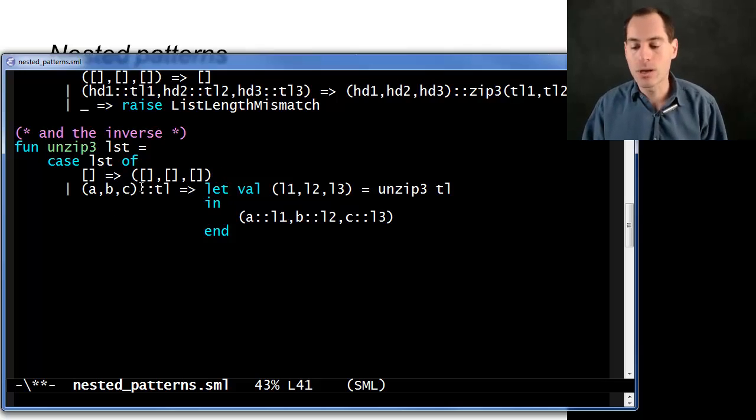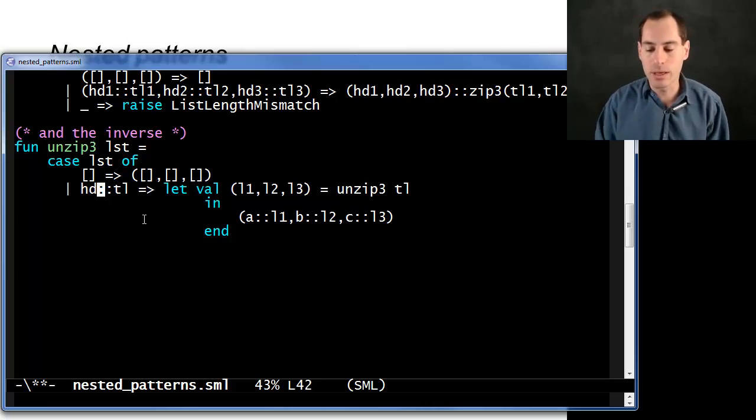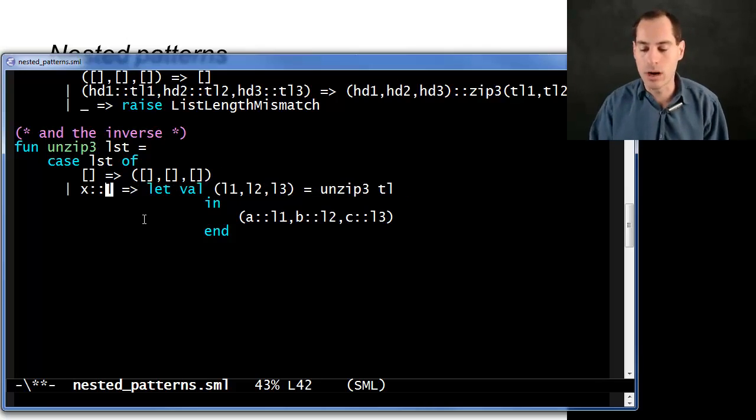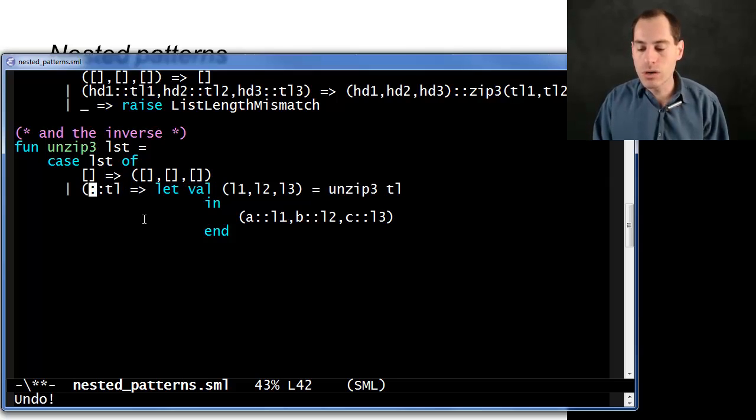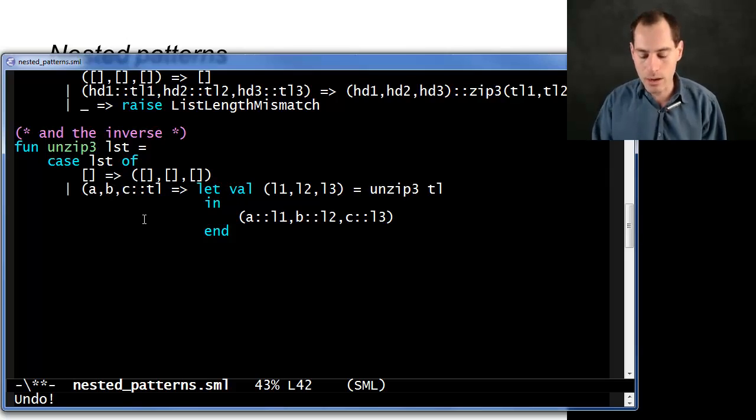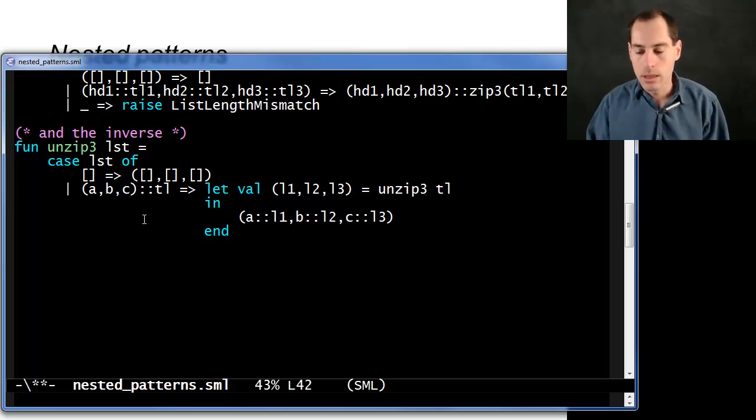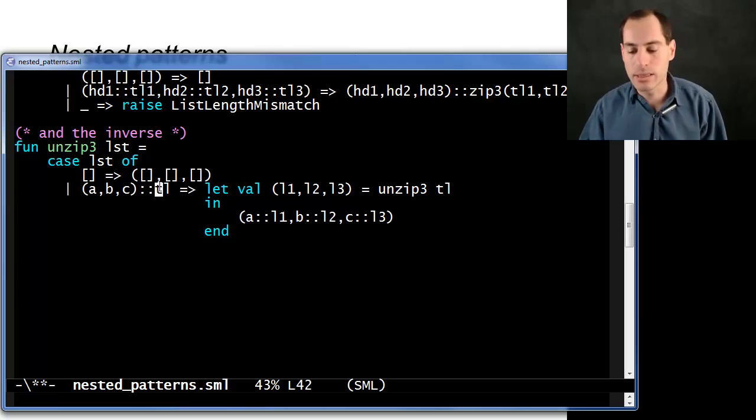Otherwise, I want to pattern match against a non-empty list. Now we used to just do this as something like head colon tail or x colon xs. All right? But what you can do is you can nest these patterns as well. You can say, sure, I want to pattern match the rest of the list against this TL variable. It has nothing to do with the tail function. I'm just shadowing it with a TL variable. But I want to match the head of the list against this tuple pattern.